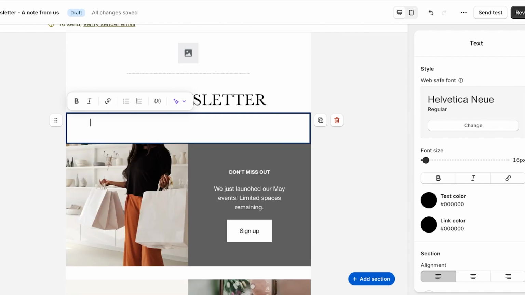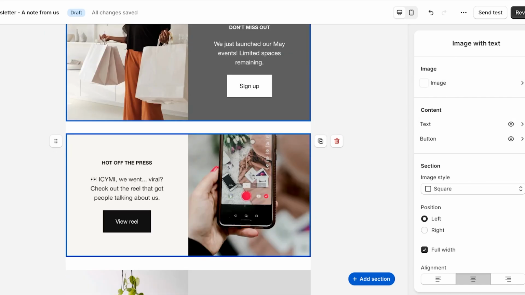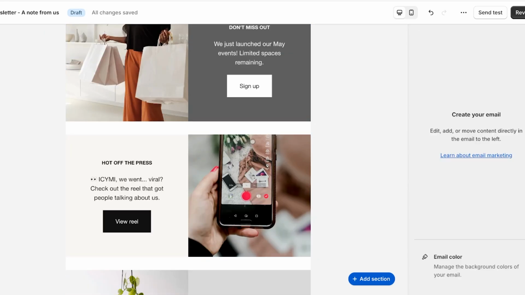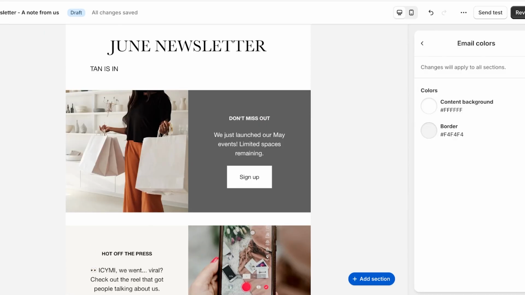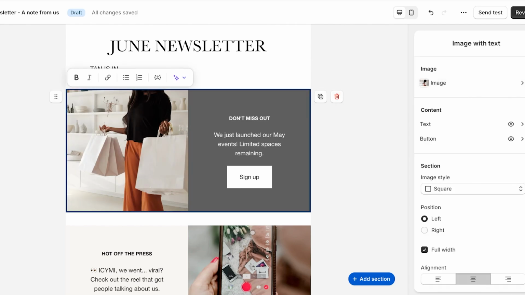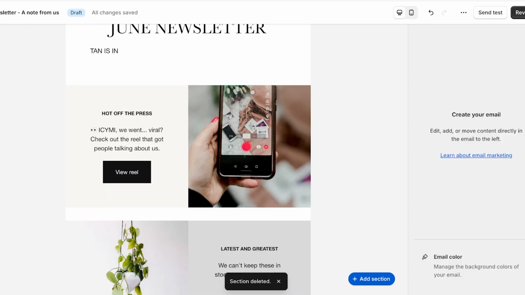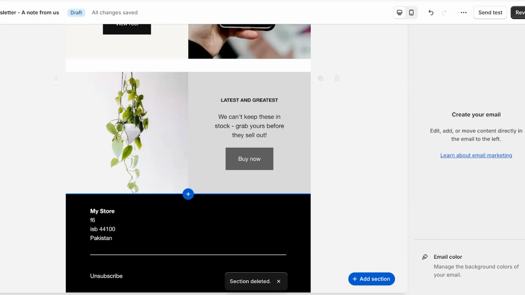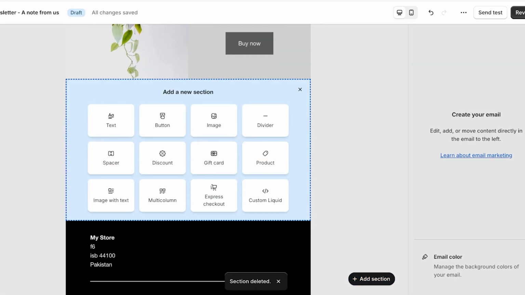Now, below that, we can add some text or any type of news. Let's say that Tan is in, like this. And then we can add different blocks. And on the right section, you will see how you can add different colors, how you can add different sections as well. If you want to remove a section, you can click on delete, and you can click on add section on the bottom to add a new section.